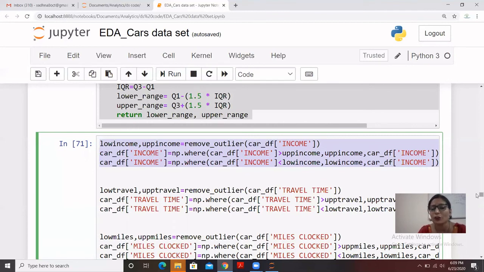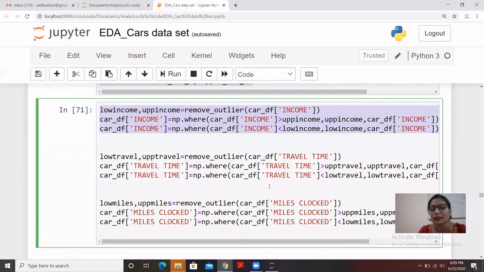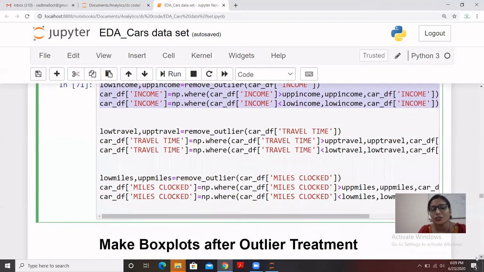And the same thing I'm going to apply for a different column, which is travel time. So I've created two variables, lower_travel and upper_travel, and applied this remove_outlier function on the travel time column. Anything which is greater than upper_travel or less than lower_travel, I have removed using np.where, and then again stored my value to the travel time column. And for miles clocked also I have used the same technique to remove the outliers. Now I'm done with the outlier treatment.